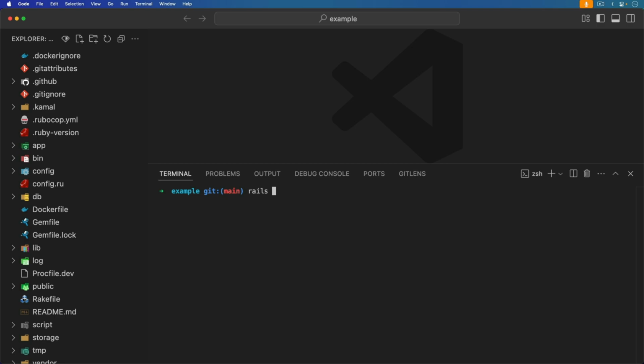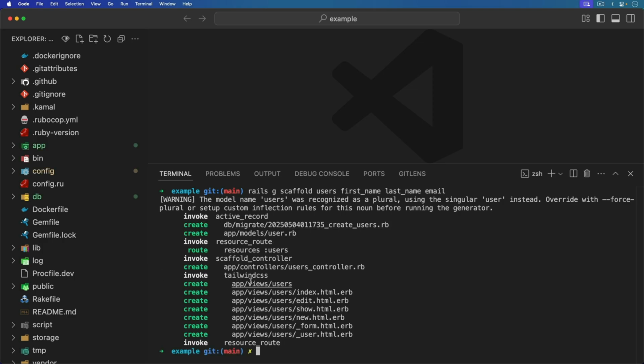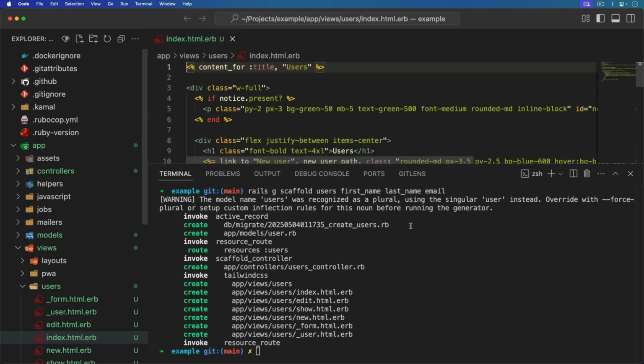I'm a big fan of the Scaffold generator that can be used to quickly prototype different things in our applications. So if we do something like a generate scaffold for our users with a first name, last name, email, it'll automatically generate our controllers, the database migrations, and the views for us. The views are pretty basic, but they do look pretty good.